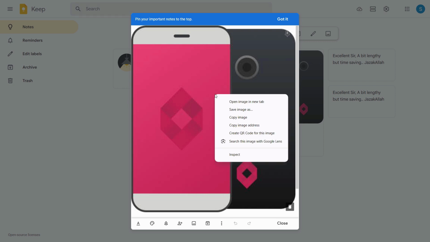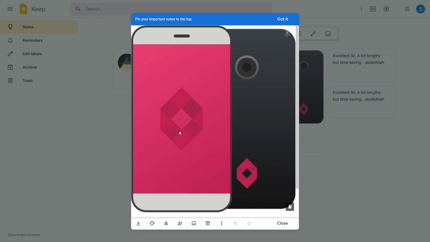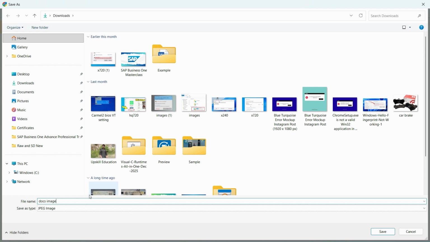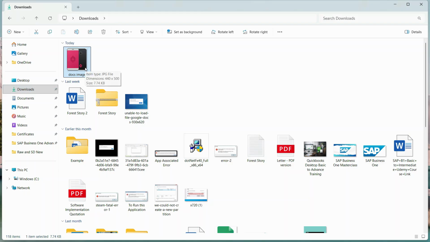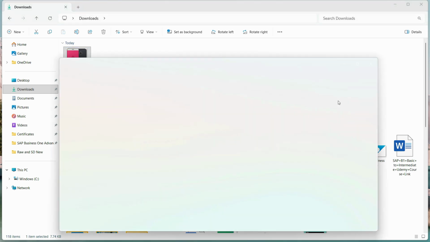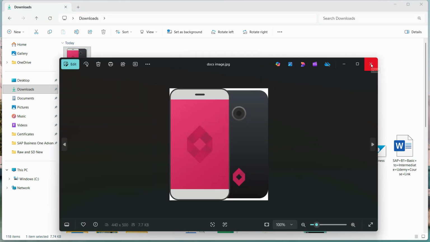After that, you just right click on save image as, and let's give it the name of docs image. Head over to downloads just to test this. And this is how you can download the image that you have on the Google Docs.